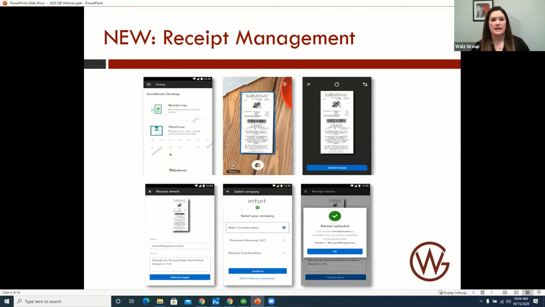First, we'll take a look at the receipt management feature. This was previously available in 2020, I believe it started. And now with 2021, you can download the QuickBooks Desktop app, a mobile app, and take an image of your receipt and upload it directly into QuickBooks. I don't have the mobile app to show you today, but here are screenshots of the process.